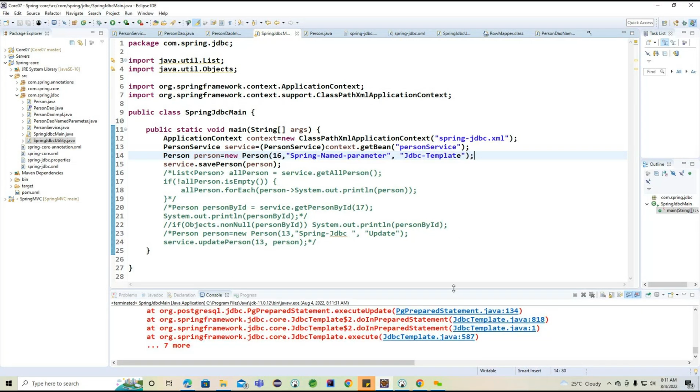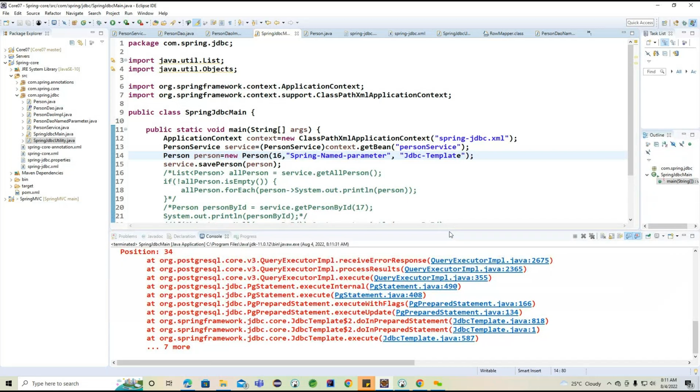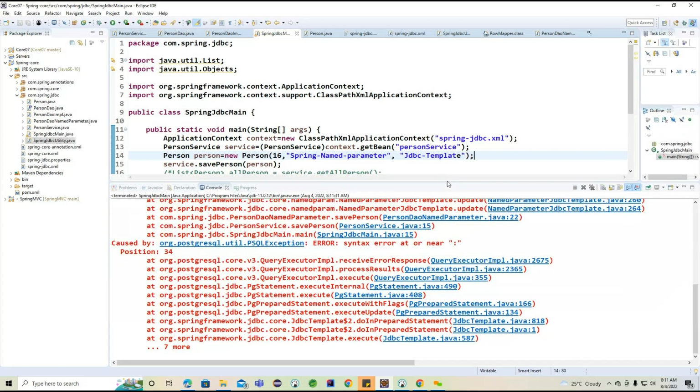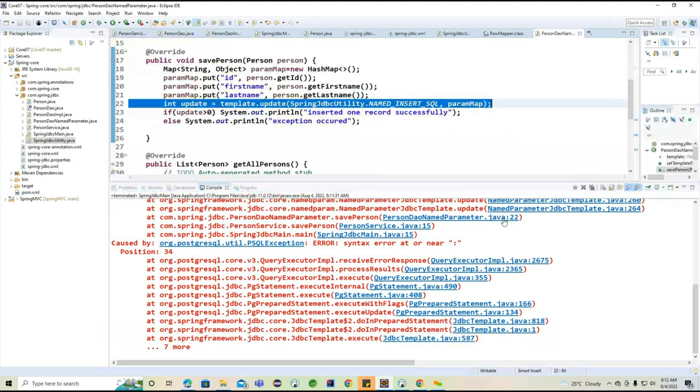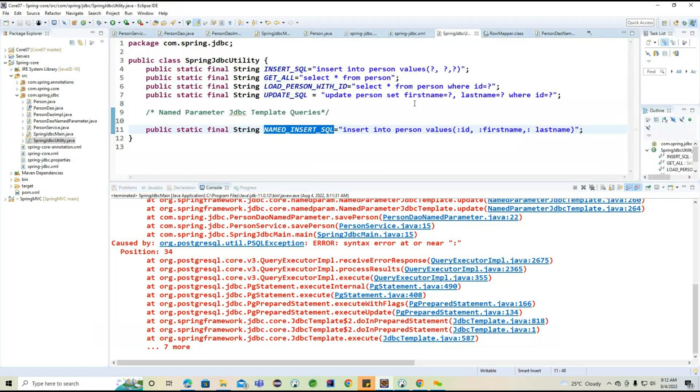We'll see what happens internally. Syntax error here, something like a colon. Somewhere we are missing this. Whatever query we implemented is giving an exception. Now you can see it is a PL/SQL exception. Internally you can see query executor impl, from where we are trying to load in the template itself. At line number 22 we are getting an exception. Now let me check what we are missing here.